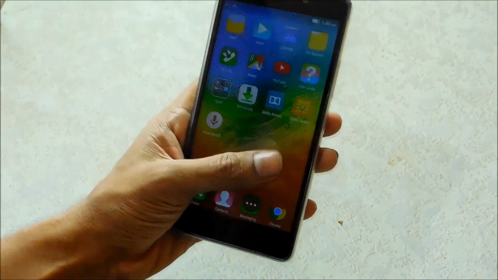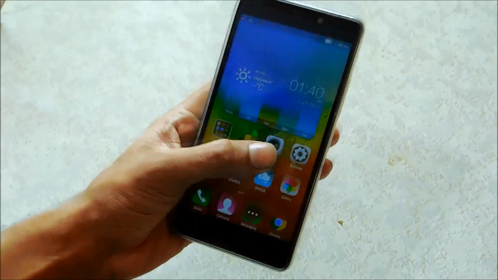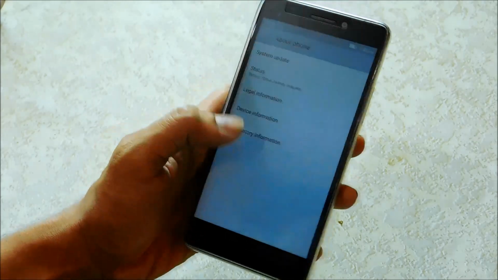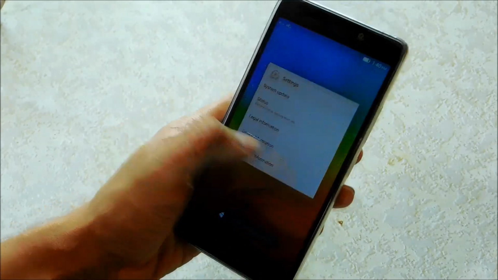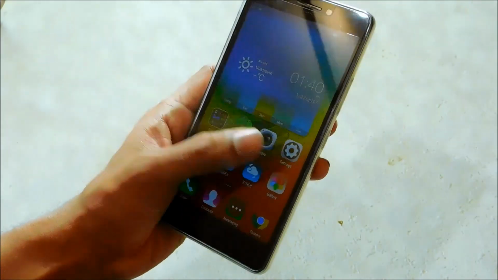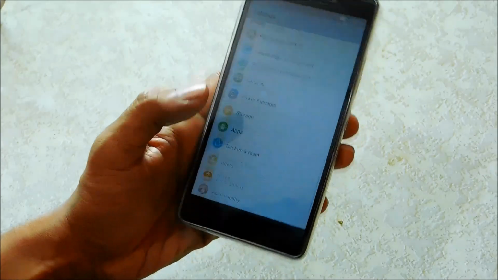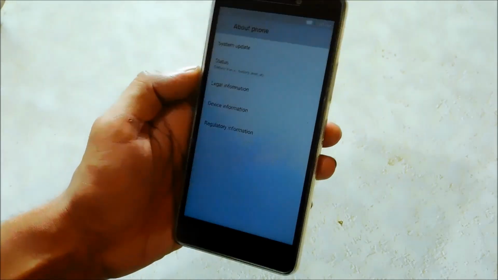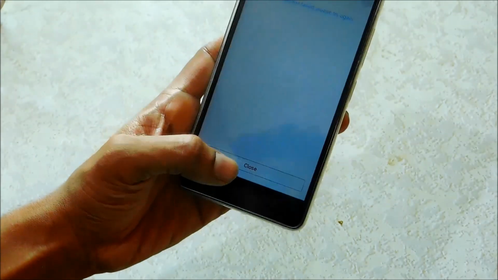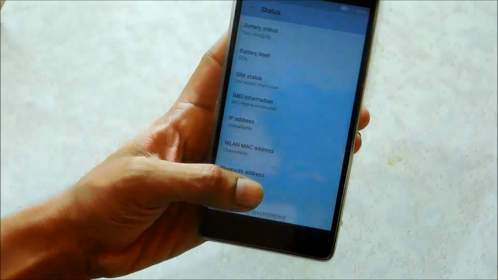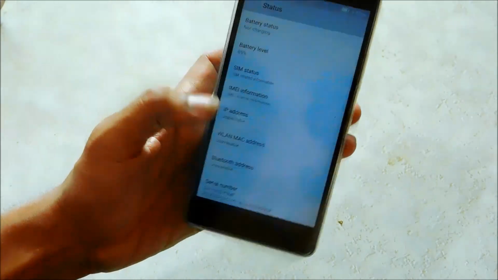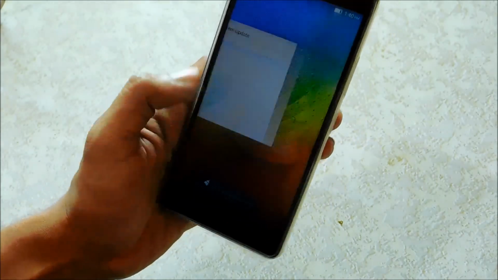So finally we have unbricked our device, and you will get a Marshmallow update. I would recommend you do not update your device to Marshmallow, because there are a lot of bugs in Marshmallow. I'll recommend keeping it as it is on Android Lollipop, so that you don't face any bugs, and Android Lollipop is pretty much stable for this device.